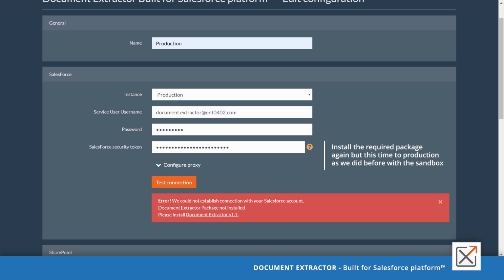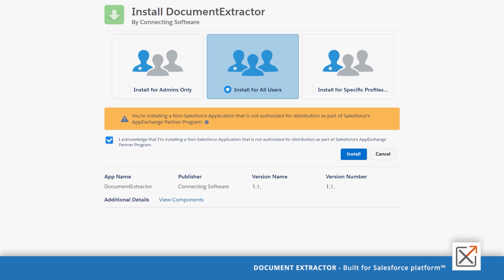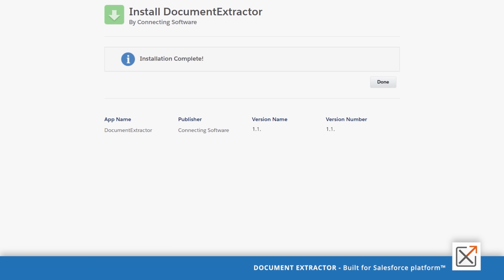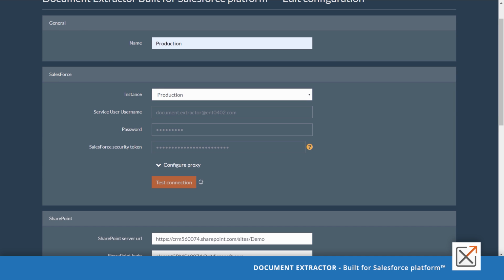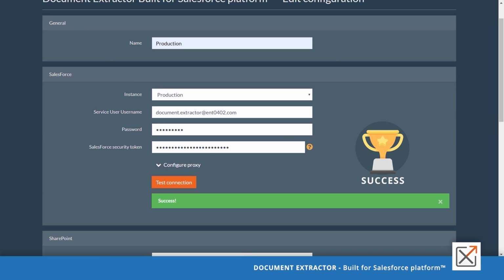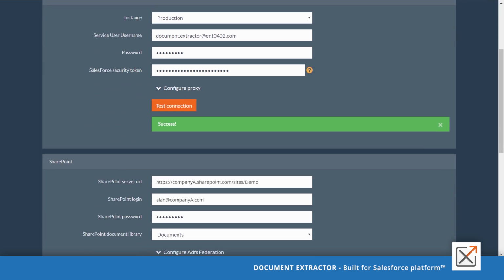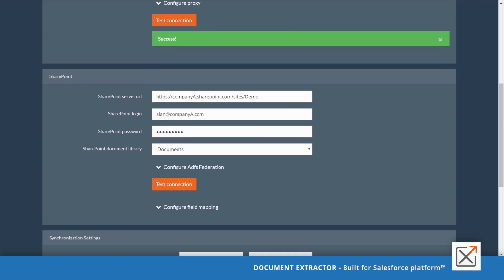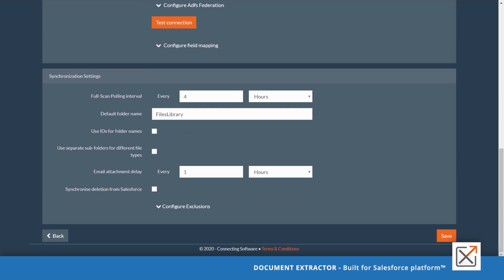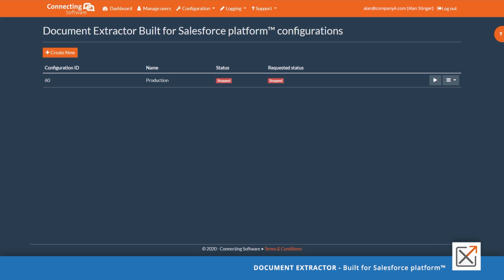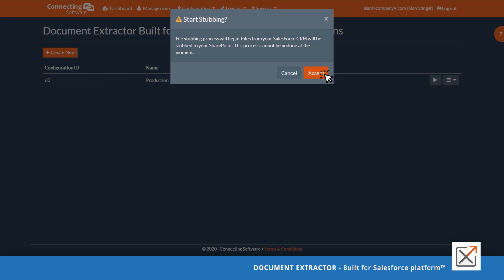Install the required package again, but this time to production as we did before with the Sandbox. Test connection again to get the success message. Change your SharePoint to production if required, or choose a different document library. Change any settings you wish as explained earlier. Once done, click Save. Start the service.